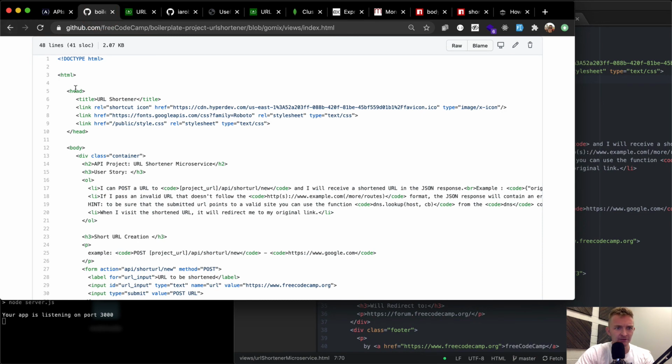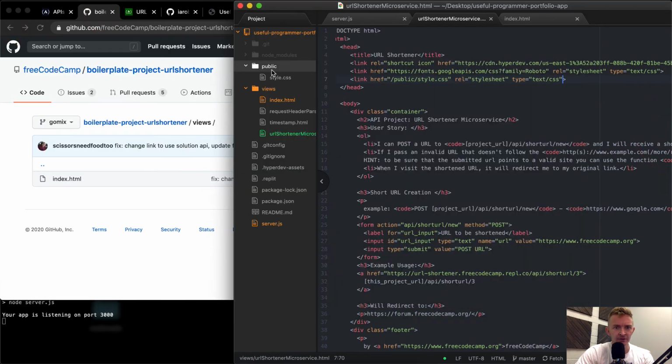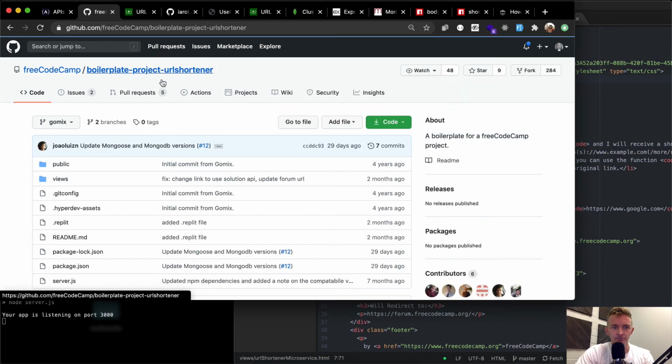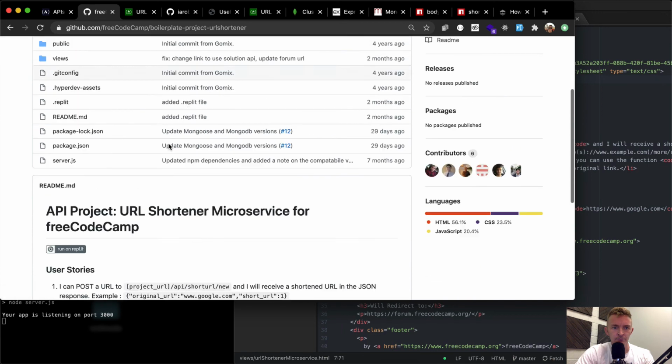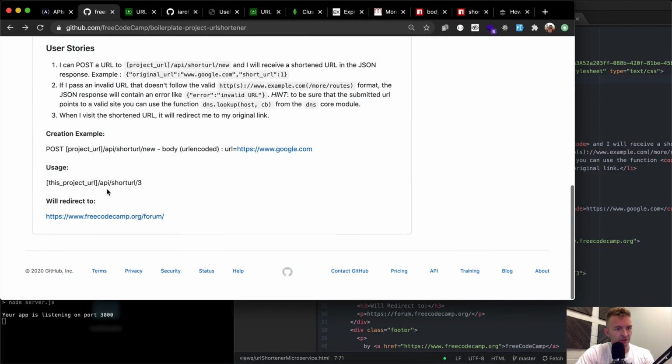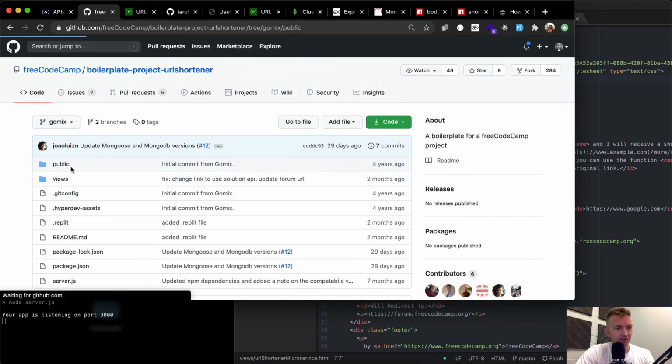Let's see, public style CSS. We have public style CSS. That should be working. Public style CSS. Yeah, I don't want to get hung up on this because it's not important.